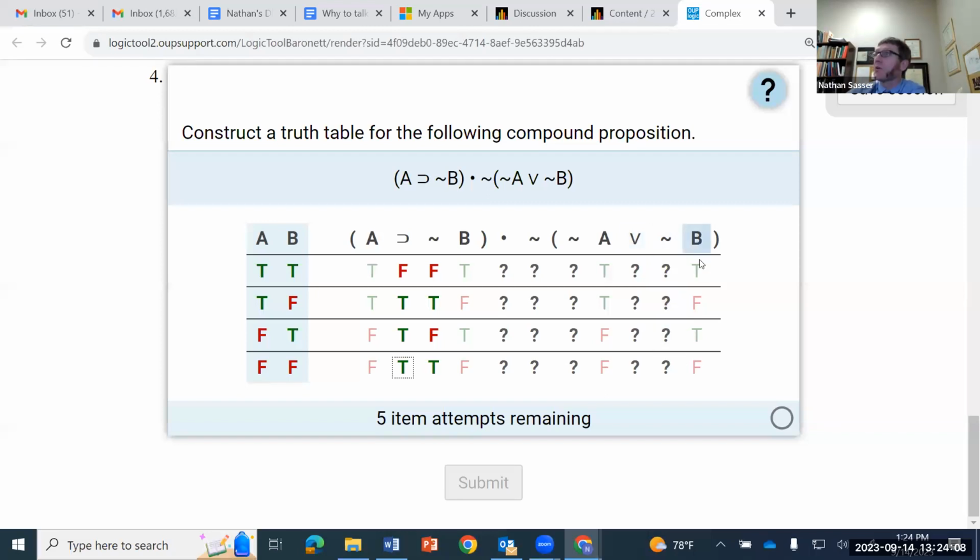All right, so again, if B is true, like on line 1, then not B is false. True, false, true. And over here, same with the A. If A is true, not A is false. False, true, true. Okay, now let's figure out the wedge.